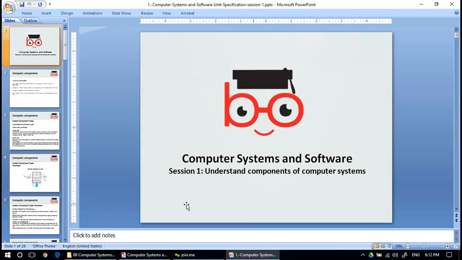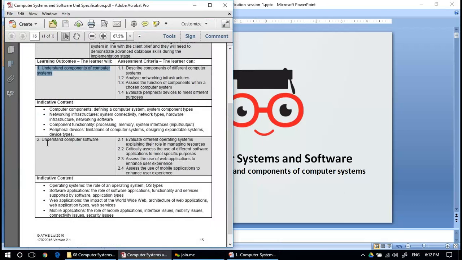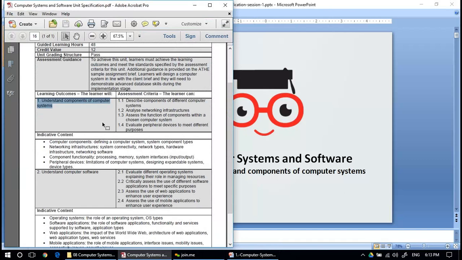Right. The name of this unit is Computer Systems and Software. I thought to start this now because it is a very interesting and introductory unit. It's about the introduction to computers. So let us see how it is helpful. Learning outcome one is understanding components of a computer, and the second learning outcome is understanding computer software. So obviously you are dealing with computer software and hardware.